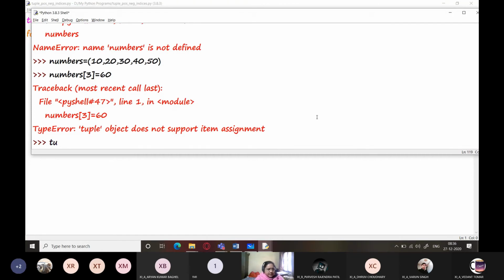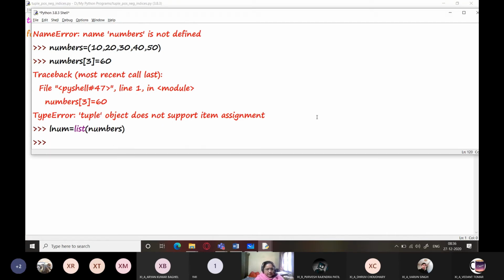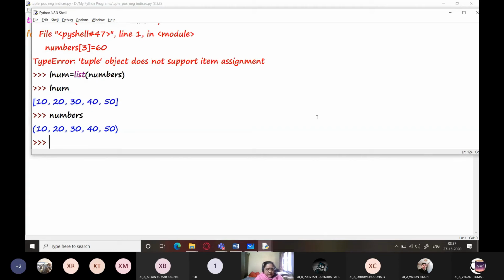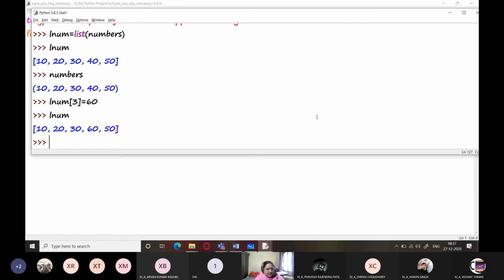So first thing is convert this into a list, and I'm going to just write here list numbers. Okay, so lnum is a list consisting of the same elements as that of the tuple, and numbers is a tuple, right? Now I can make changes in lnum. I want to change the fourth element, so I have used the index 3, 0, 1, 2, 3, right? And I've given it a different value. So now if I check lnum, it has changed. You can see the fourth element, the element at index 3, has changed.